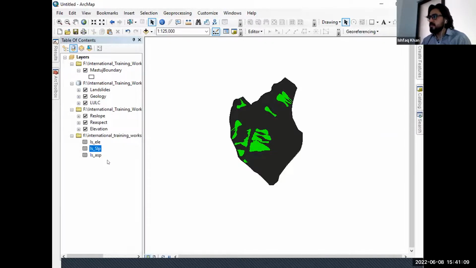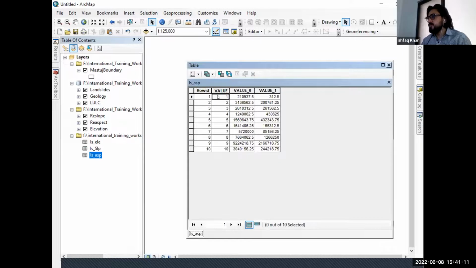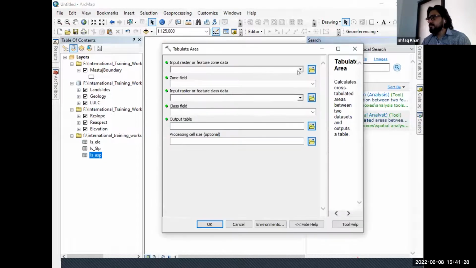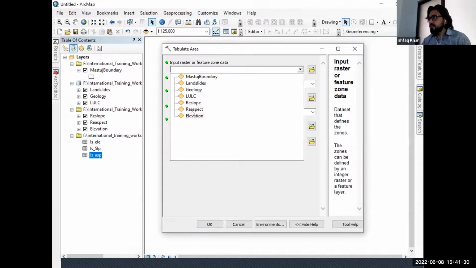I have a table. Yes, again, I have 10 classes. You all know that we generated aspects in 10 classes, and it's showing non-landsliding area for each class and landsliding area for each class. So we have this. I've done these three. Now I'm going to do land use and cover.